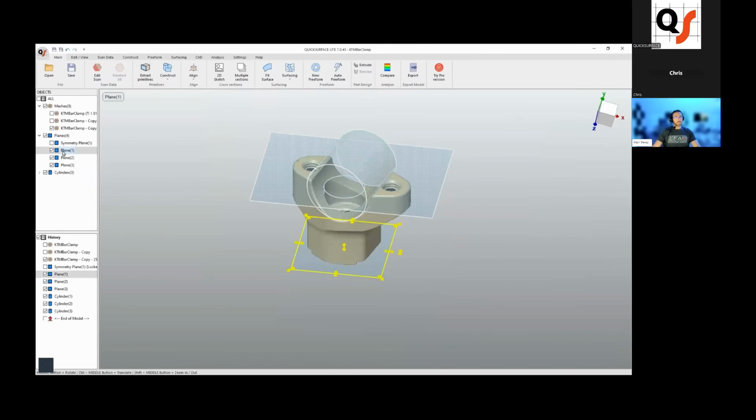I'm going to go back to plane 1, that first one on the bottom, and I'm going to select delete because I don't need it. And then plane 2 is the top, plane 3 is the bottom. We have our symmetry plane, and then we've got a couple of cylinders. So the bottom one, the counter bore, then the part for the handlebar.